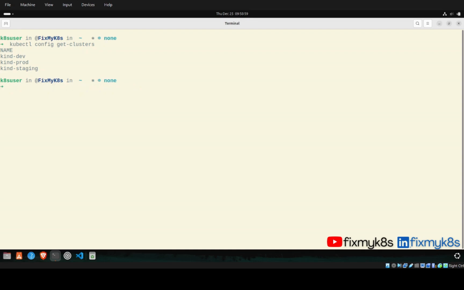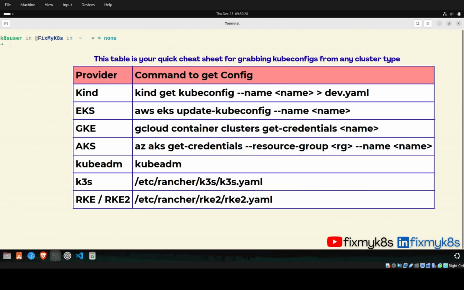So right now I have already generated the config files for my clusters. Here I have dev.yaml, production.yaml, staging.yaml. These are the individual files, and this is the table where you can generate the config files for any cluster using these commands. So it works for all the clusters, including EKS, GKE, or AKS, or any cluster. You can refer to this table.